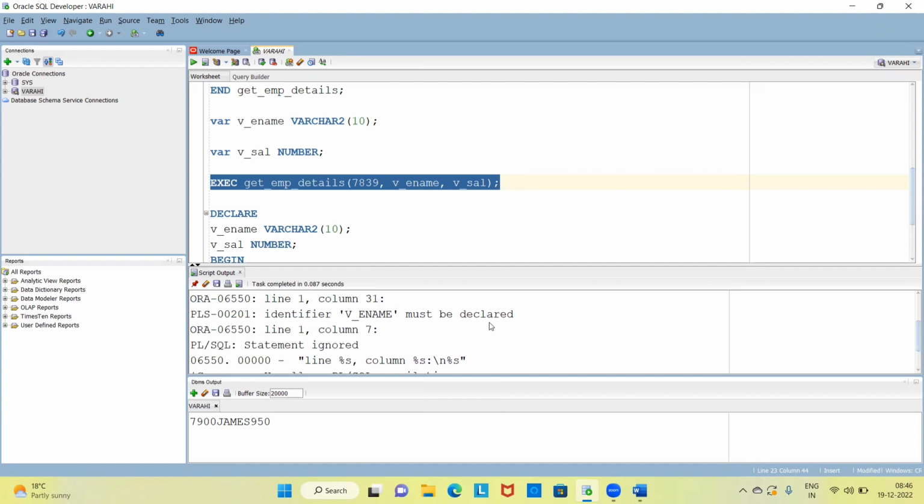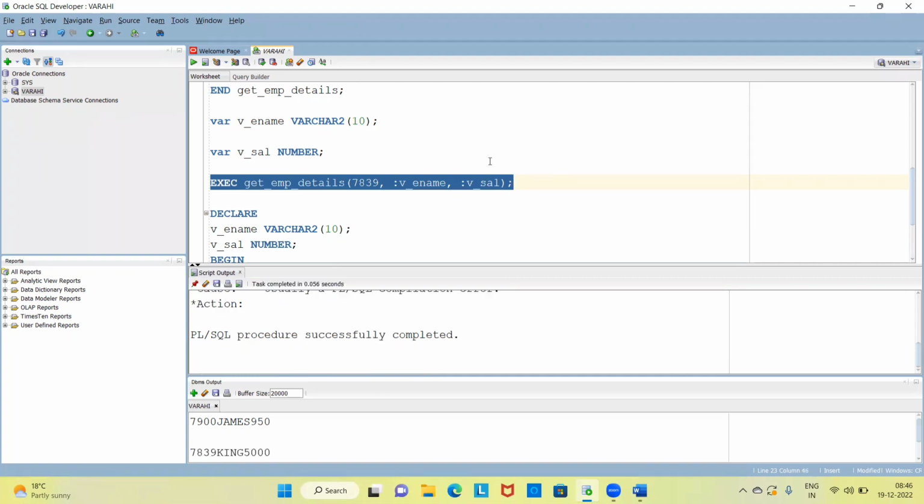Identifier v_ename must be declared. I declared it right here, but it is still asking it must be declared. Let's see. It is a bind variable, right? Let's try this way. Now it's successfully completed, and I passed 7839 there, and it is printing the data also.